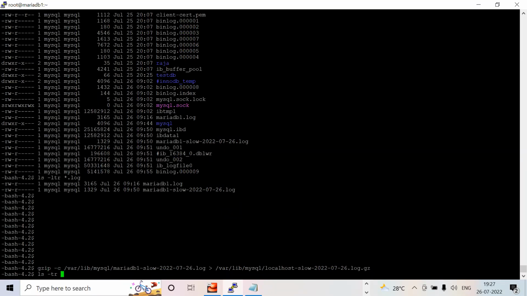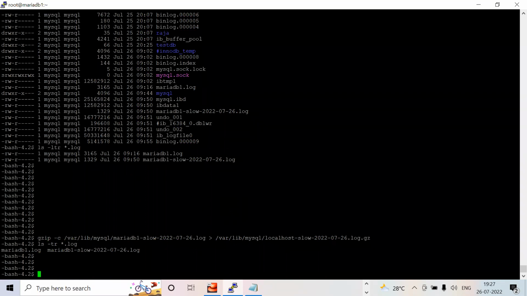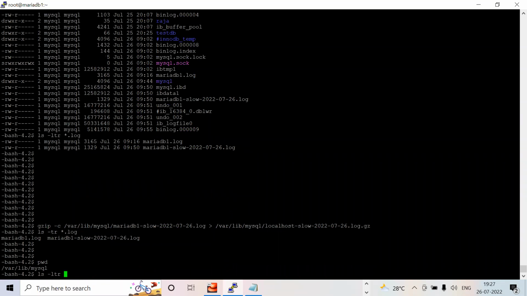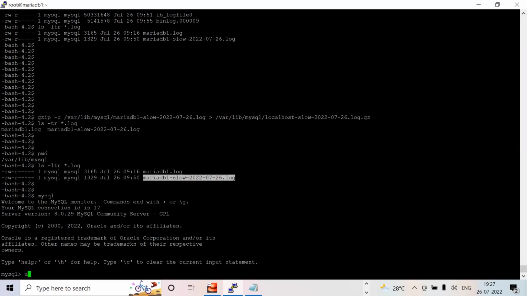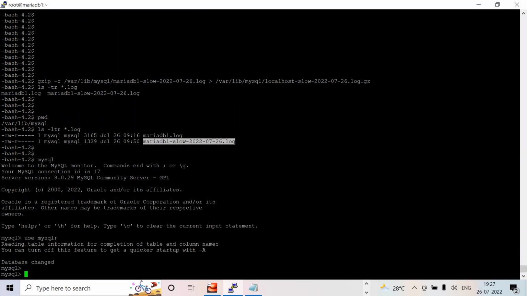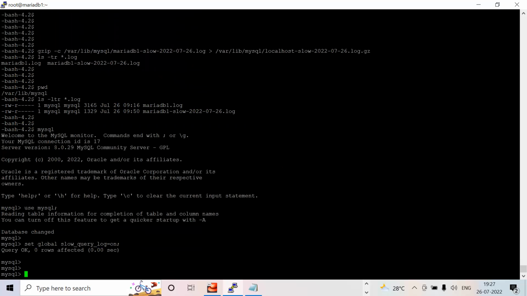But if you see now, ls -ltr star.log, star.log only. See, automatically the previous one, yeah, now again immediately created, right? This one I created only. Okay, the previous one. We'll do one thing. Use mysql. Just change the option to on. Earlier it was off, you make it on. Set global slow_query_log.